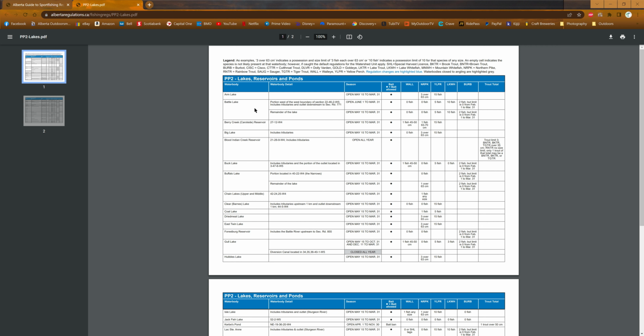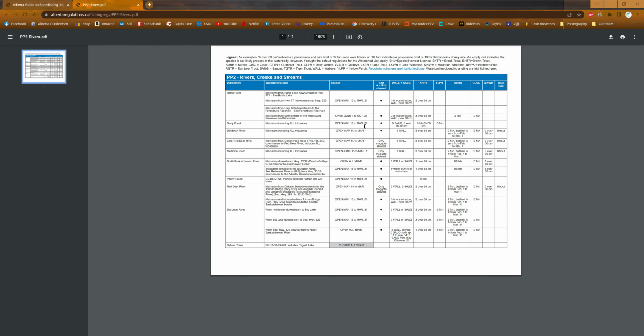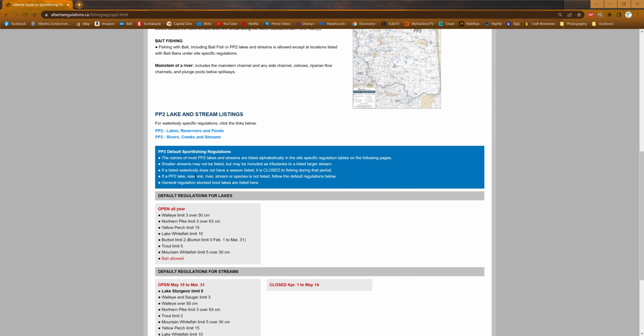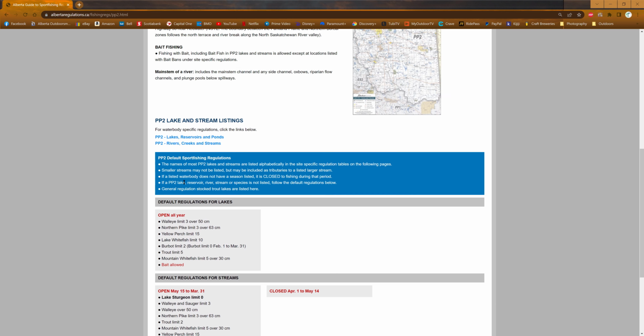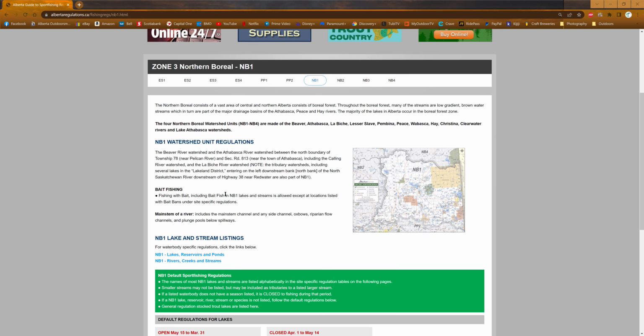So again, it's pretty straightforward. You just match the column with the row, and that will tell you what you can do. And I don't see any changes here. Again, if a PP2 lake, reservoir, stream, or species is not listed in these charts, then these regulations apply, and only then. Northern Boreal, Northern Boreal 1.